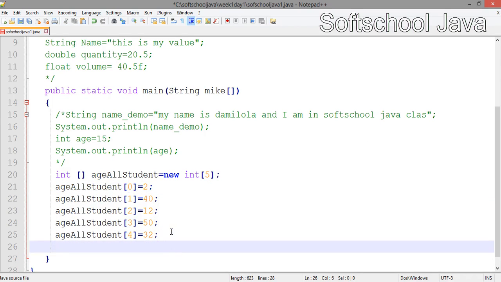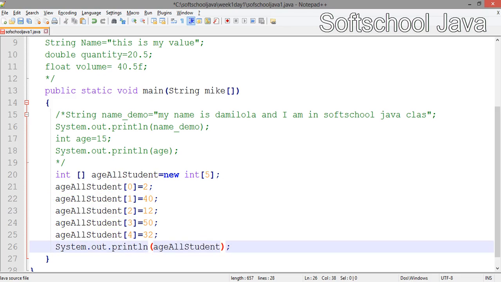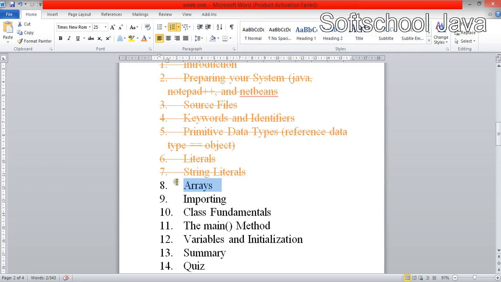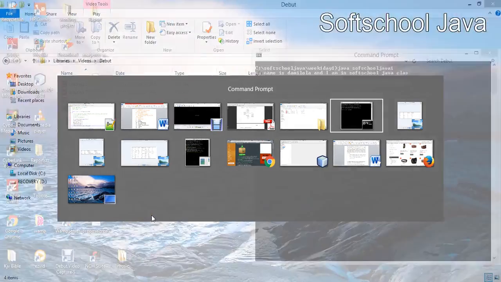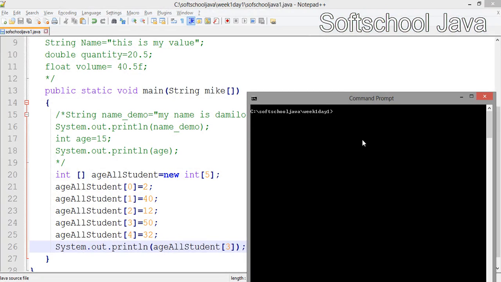So if I do System.out.println, I'll print all students. I put 3 there, so it's going to print out 50. Let's see how this will turn out when we compile. Let me clear this with cls, then I go Java compile, because we've edited the program and we have to compile again. Compile, then successful, no error.